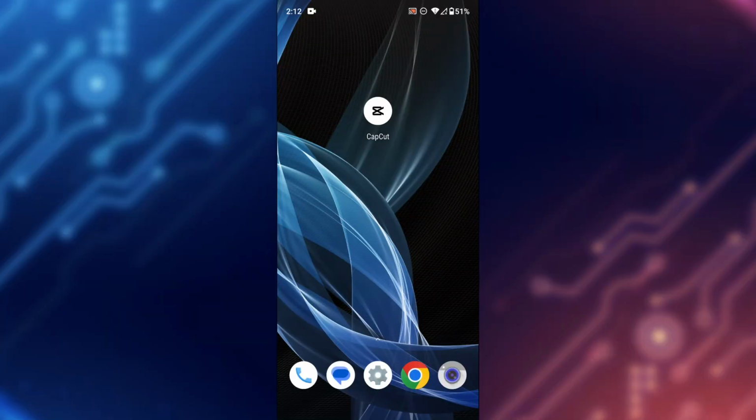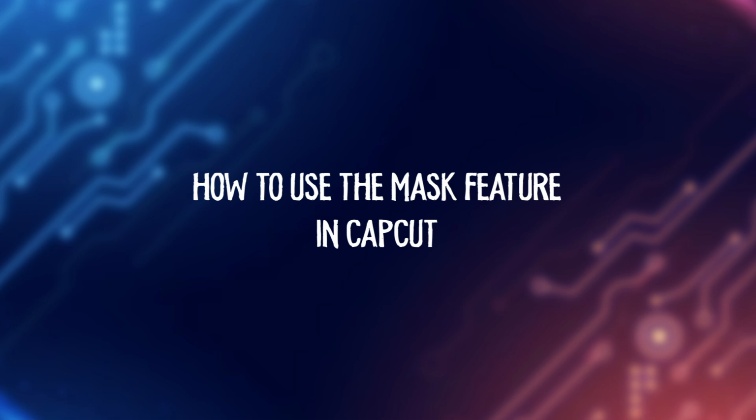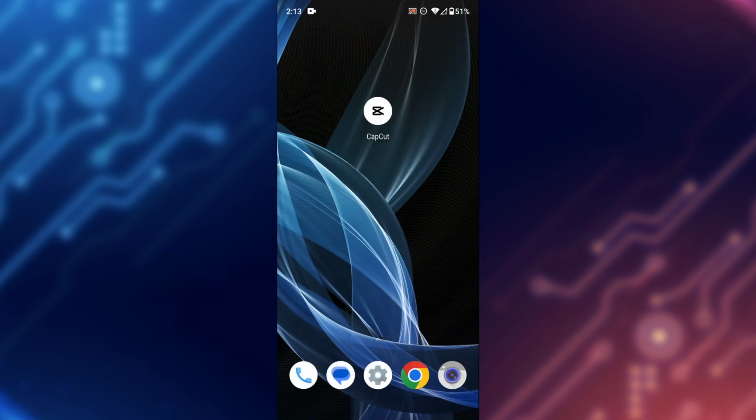In today's video, we are going to show you how to use the mask feature in CapCut. This mask feature can be very helpful if you want to add special effects to your video, such as blending different clips together or adding a text to specific areas of the video. So let's dive into it and get started.